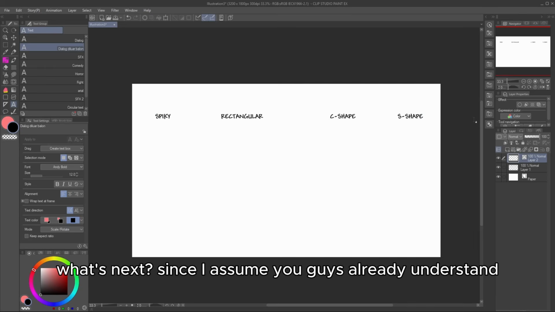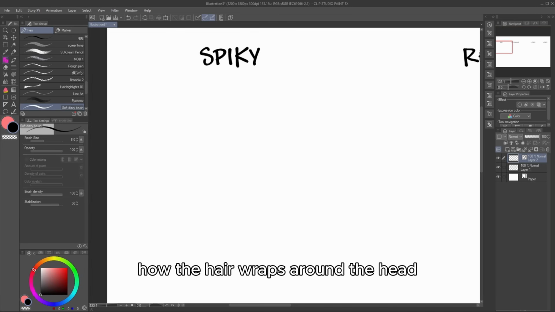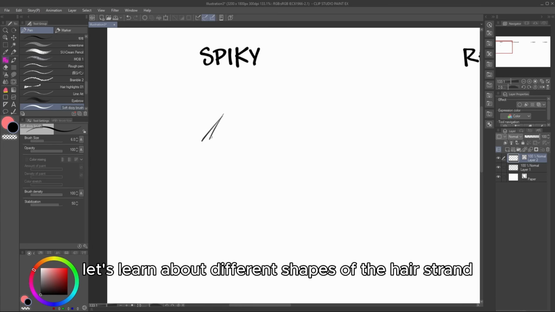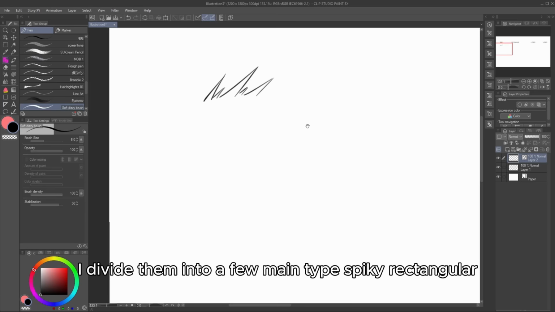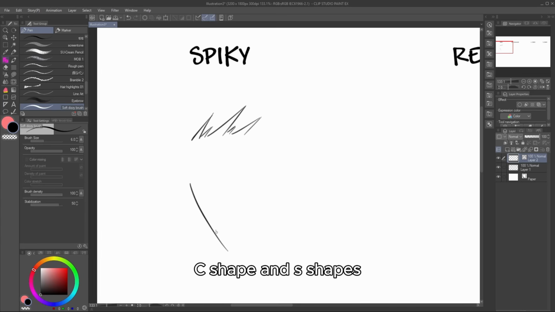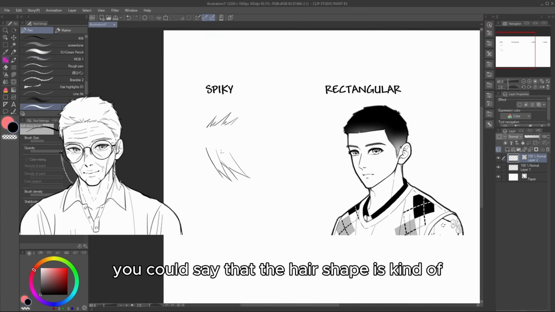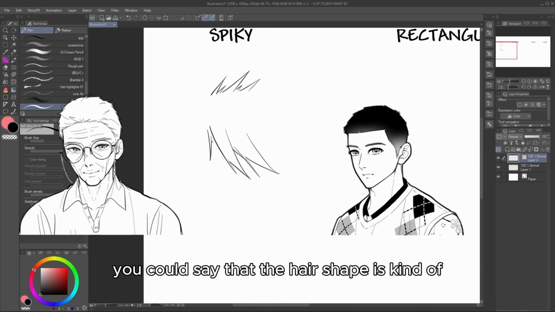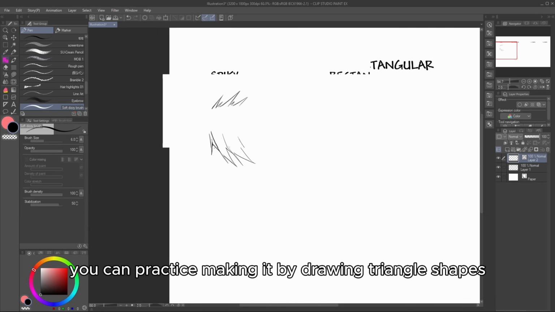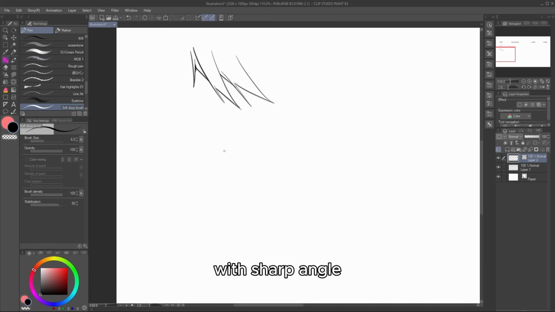What's next? Since I assume you guys already understand how the hair wraps around the head, now let's learn about different shapes of the hair strand. I divide them into a few main types: spiky, rectangular, C-shape, and S-shape. First, let's talk about the spiky hairstyle. You could say that the hair shape looks kind of like grass. You can practice making it by drawing triangle shapes with sharp angles.